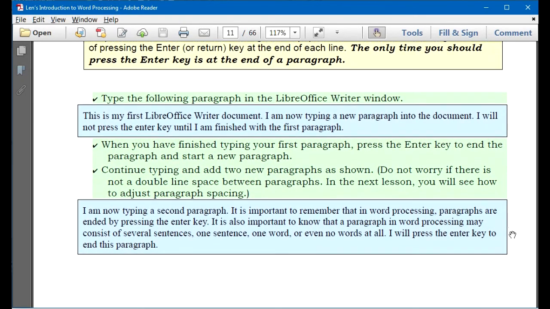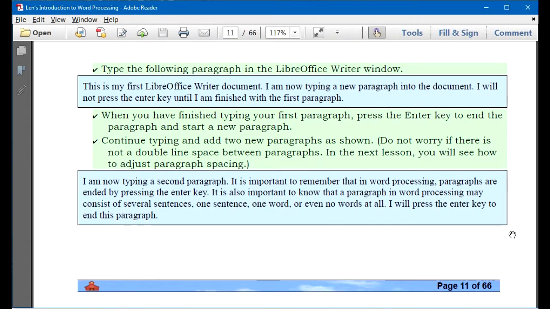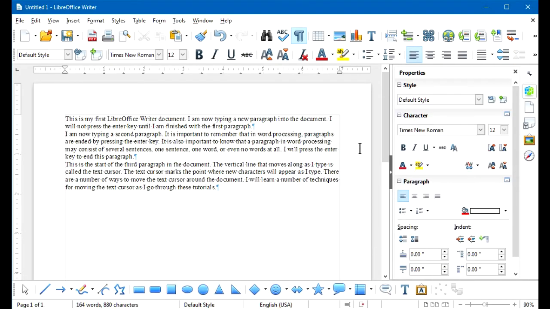Now, in the next part of this lesson, there's some text that you should be entering into your own LibreOffice document. The format in the printed version of the lessons is what's highlighted in green are steps that you're going to do, and text with a blue background is the actual text you're going to enter into your document. Now, I've jumped ahead so that you aren't bored by my slow typing, and I've gone ahead and entered the text as suggested in Lesson 1.